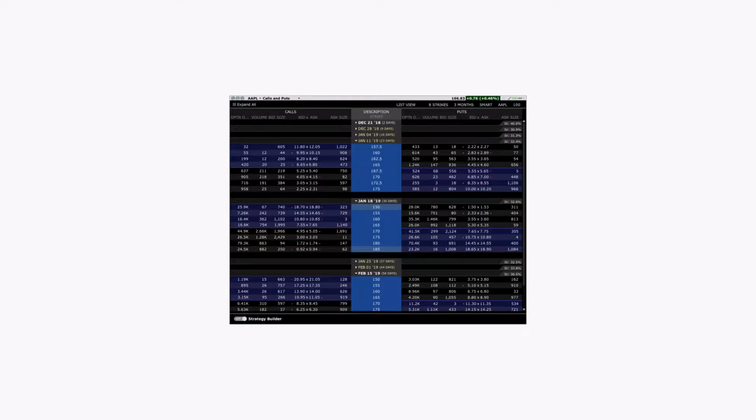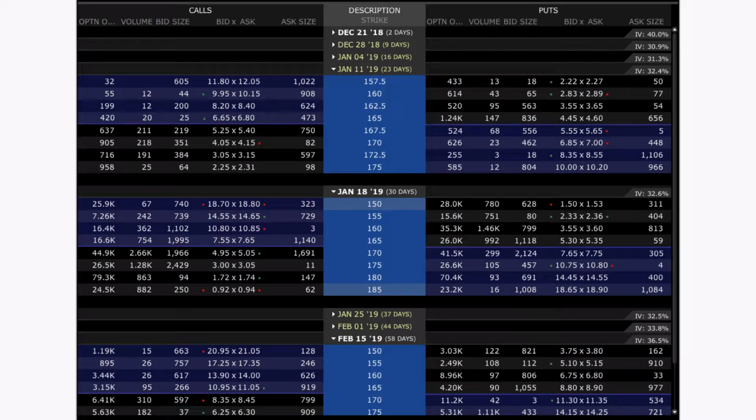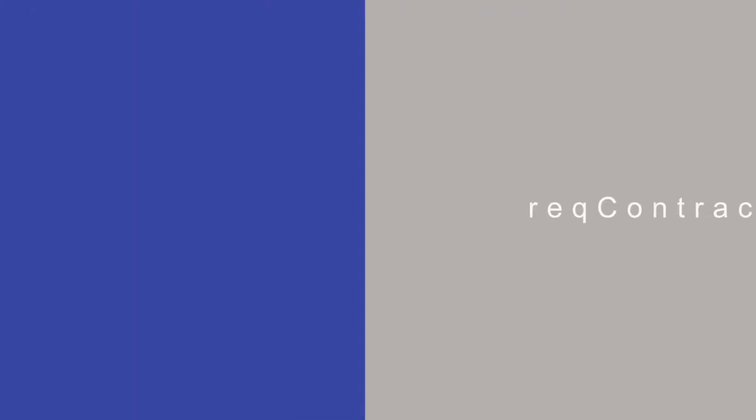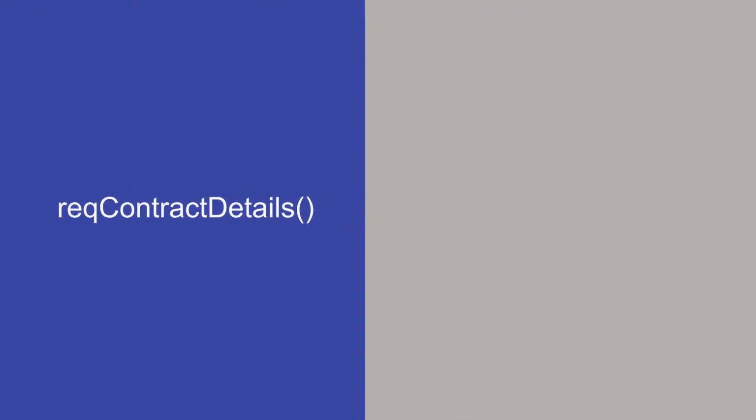Option chains, or more generally a list of derivatives on the underlying index, stock, or future, can be queried from the API. This can be done either with the function reqContractDetails or the function reqSecDefOptParams. Each method has advantages in different situations.